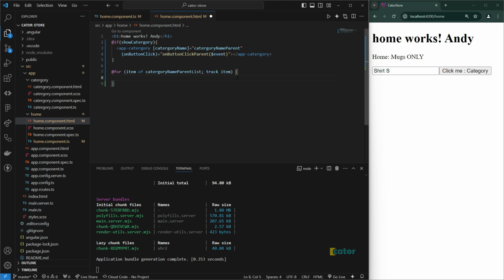So to explain this syntax, you have this @for, which just tells you that we're going to loop through the content that is going to be inside these curly brackets. Then you have an array that you would like to go through, and this will pick an item from this array as it's iterating through it. And then this track, I don't really read too much about it, but yeah, you can go and check more about it.